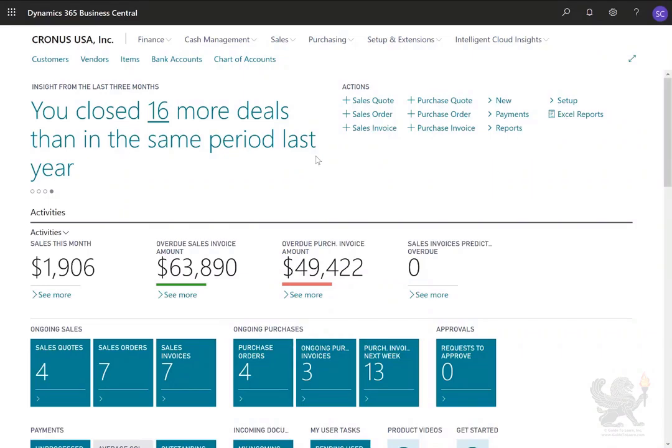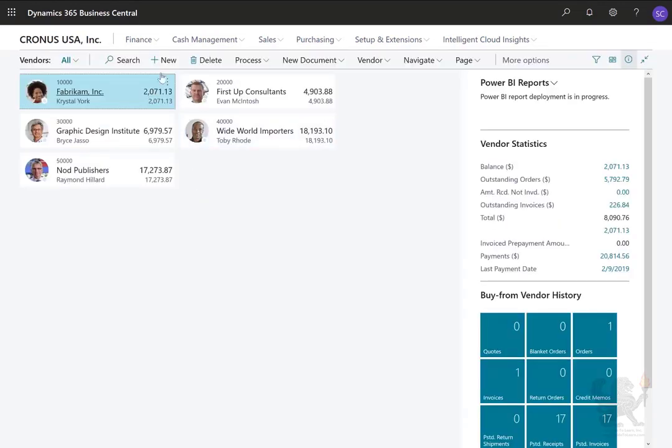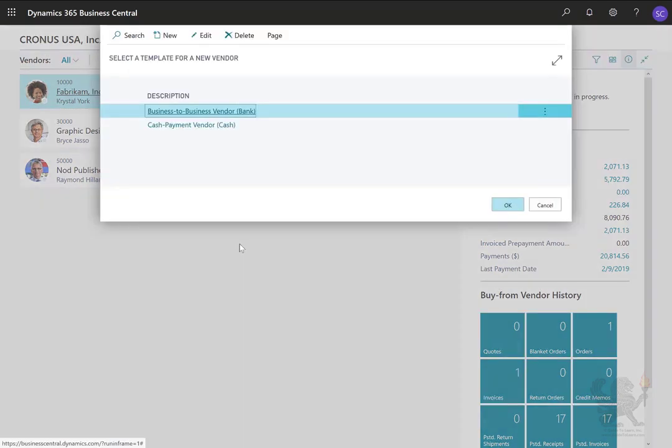To create a new vendor, I will first open my list of existing vendors. And from my vendor list, I can then choose new in the action bar. So let me do this. Then, similar to what we saw for customers and items, I can now select a template. So in this case, a vendor template. I will create a new business-to-business vendor.